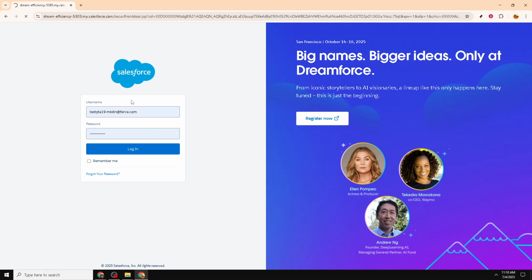And that's it. By following these steps, you've successfully managed and updated your Salesforce settings.